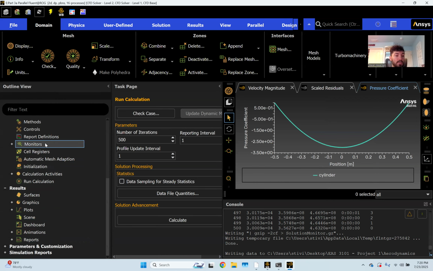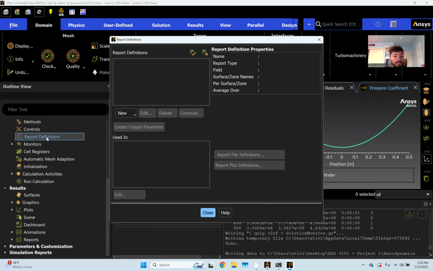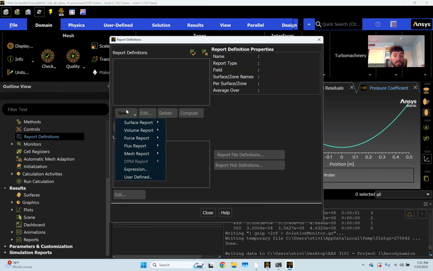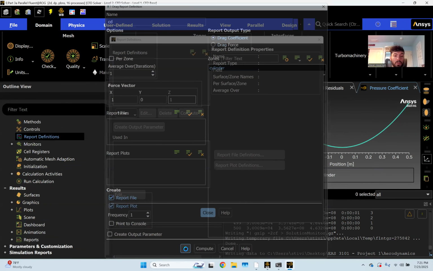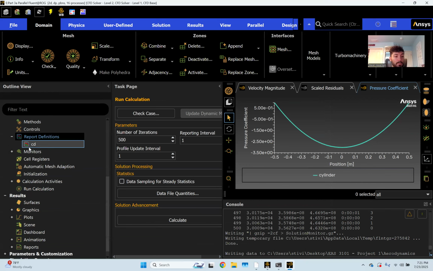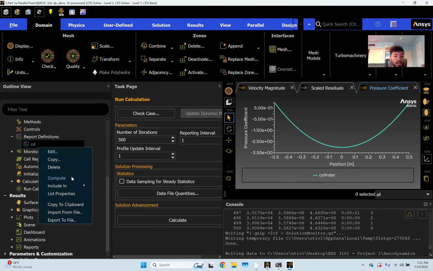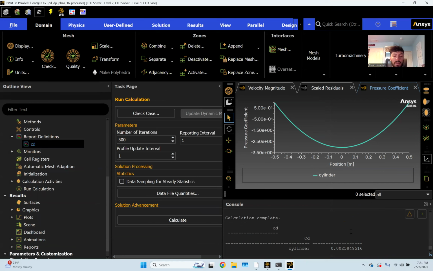Now, the last thing we need as well is to get the drag coefficient. We're going to do that by going into report definitions. We're going to create a new definition, a force report, drag. Drag coefficient will be already selected up here. Just make sure you click on cylinder, and you can either hit compute and it will bring it out here immediately, or you can just simply hit on OK, close it up, and you can right click on this and hit compute from here, and it'll do the same exact thing.